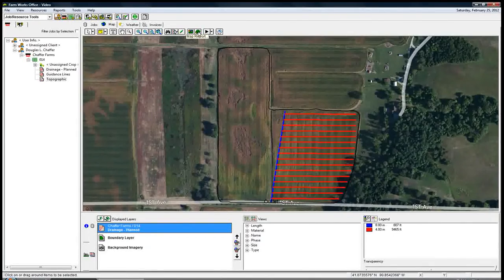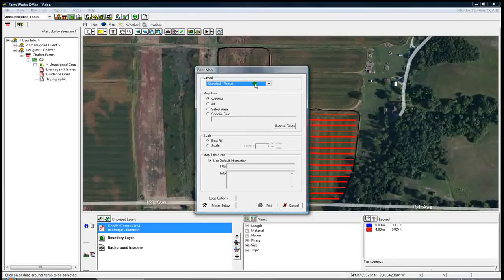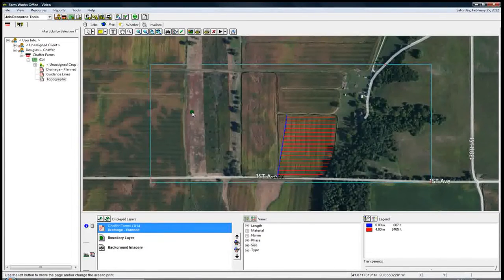So now I can go up to print map report. Okay. I'm just going to use the standard portrait layout, and I'm going to select a selected area and click on print. Now it's going to give me this box that I can drag around, and this will be what prints, what's inside this box.